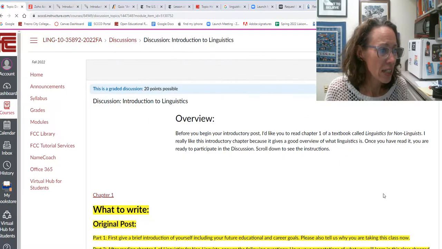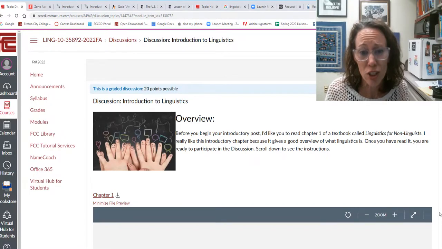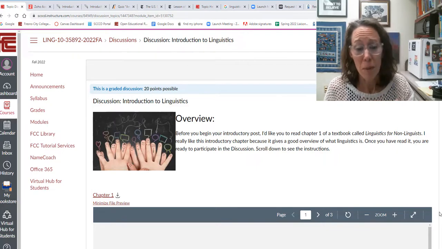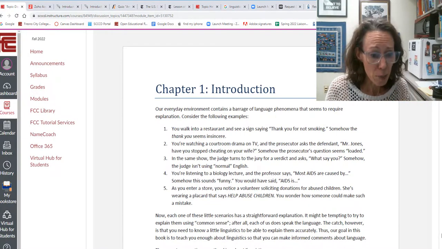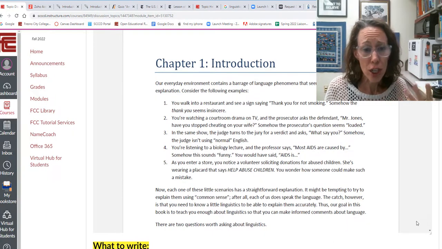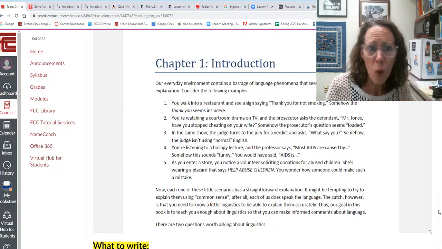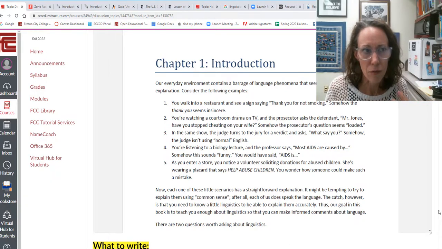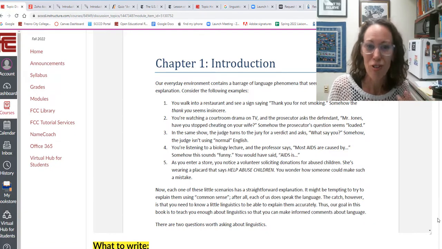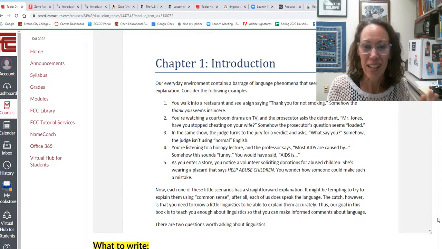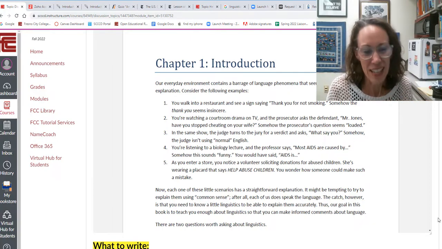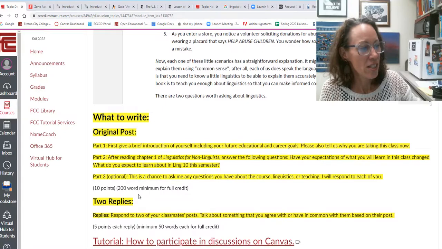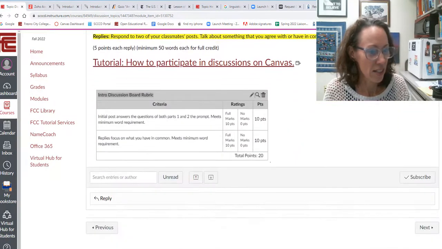Okay, the next one is a discussion. And this is our introduction to each other, to your classmates, to me. What I have here is really short, just a couple of pages long, but it's from a textbook. And it is about an introduction to what linguistics is. It doesn't cover the whole thing, but it gives you a little bit of a taste of the idea of linguistics and how linguists think. Most people that come into this class, most people in general, don't really know exactly what linguistics is. So I like starting the class with this short chapter. And it gives you a little bit of an idea. So read this, answer the questions, and then you're going to reply to 2 of your classmates. And there's the discussion down here.